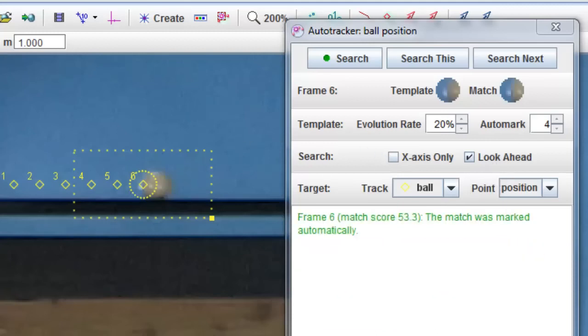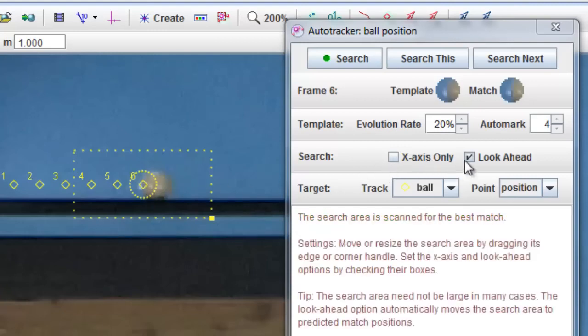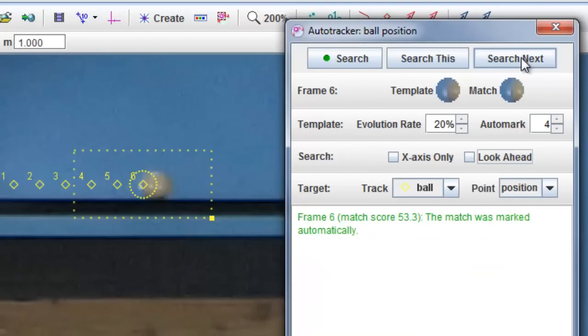Let me show you what I mean. Up to this point, we've been searching with the look ahead turned on, and so it's been using these previous positions to predict where the next match would be, and in this case it moved the search area so that the center of the search area was at that predicted match position. If we turn off the look ahead and search for the next frame, let's see what happens. See, the search area was not moved to the predicted position at all. It remained centered on the previous match image, and then it did the search. In this case, the search area was big enough that it still found the match it was looking for.